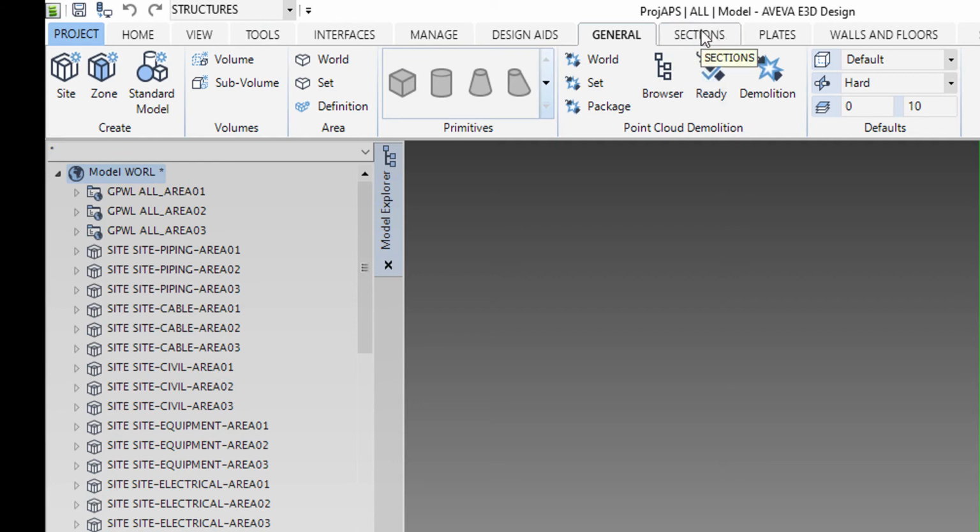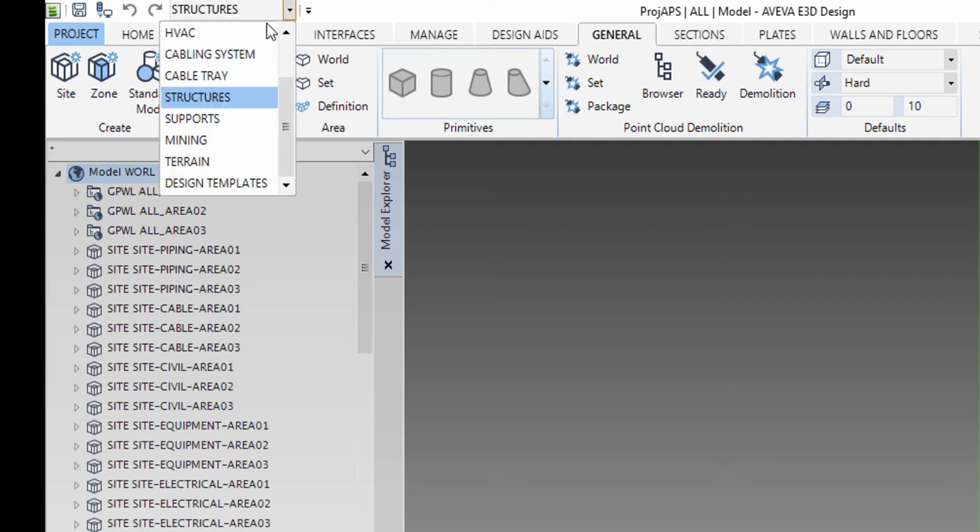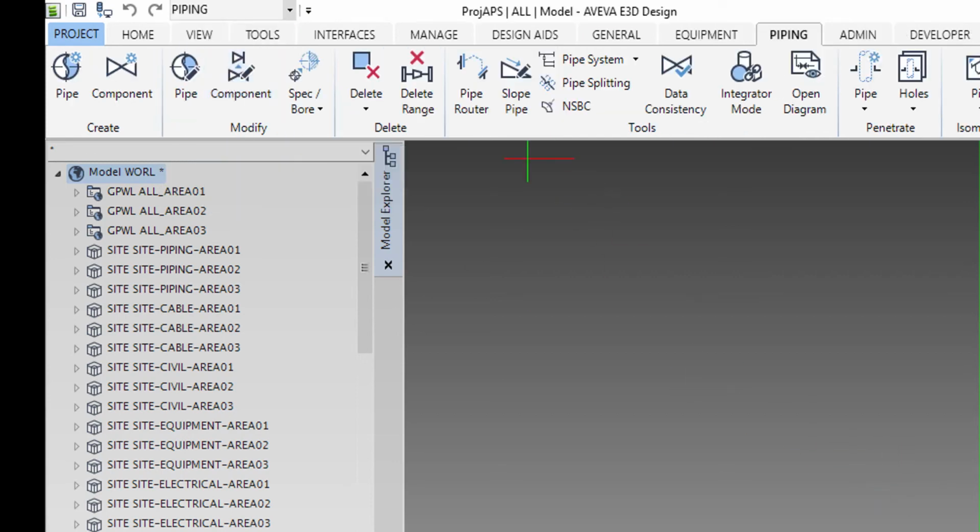So here, if you see, all the tabs have groups of commands. They are grouping similar commands in one place for ease of use.